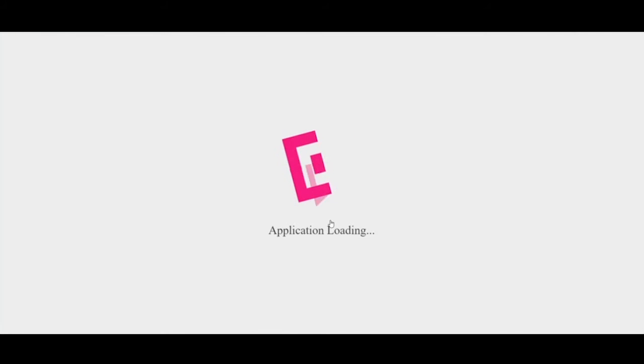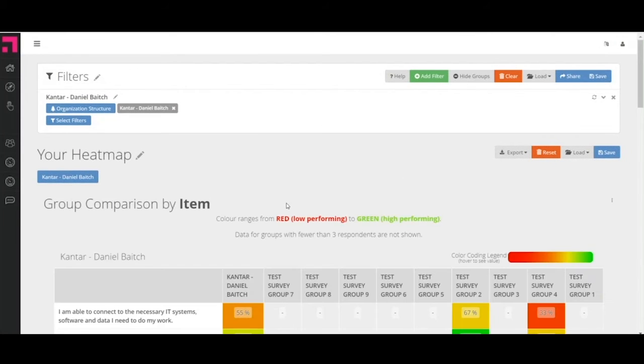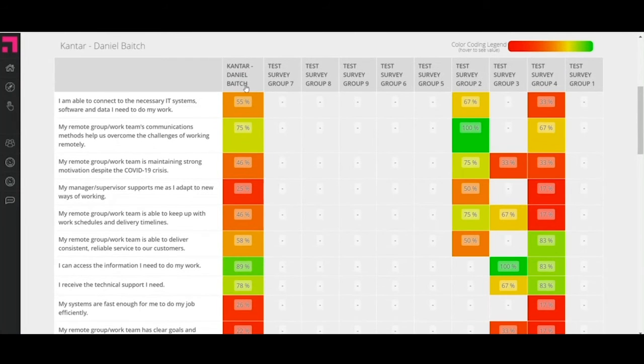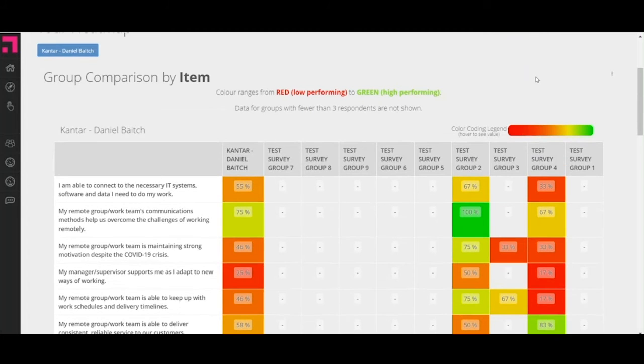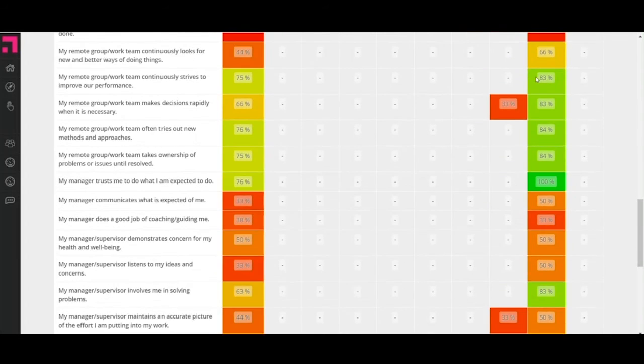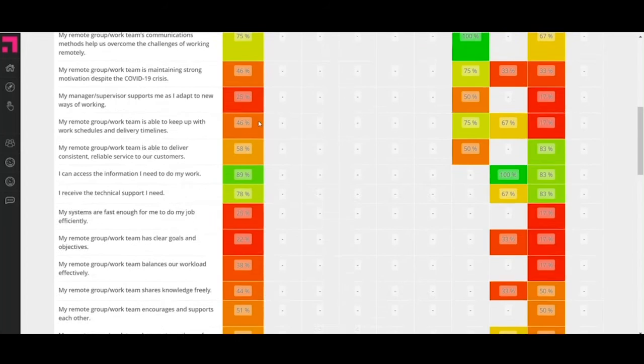The heat map gives you a means of looking at your surveys side by side. As you open this up, you're going to see overall results for all surveys in this first column, and then all the surveys that you're running side by side. In this case, the red, again, represents lower rated items, and the green represents higher rated items.